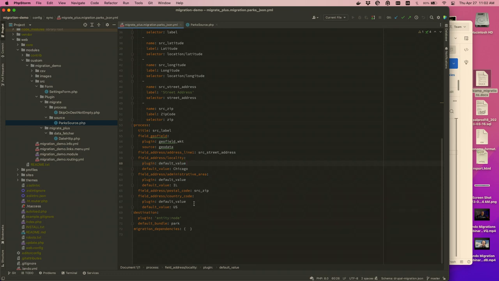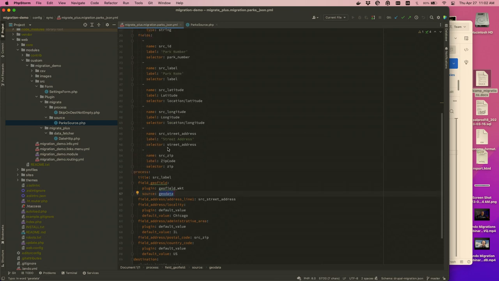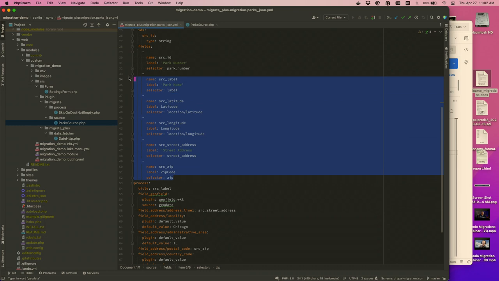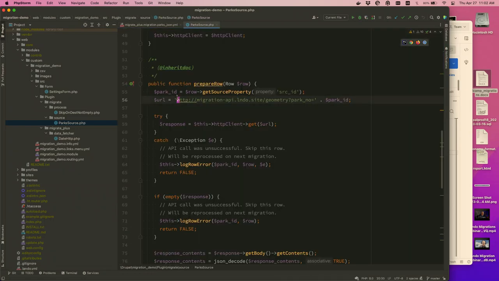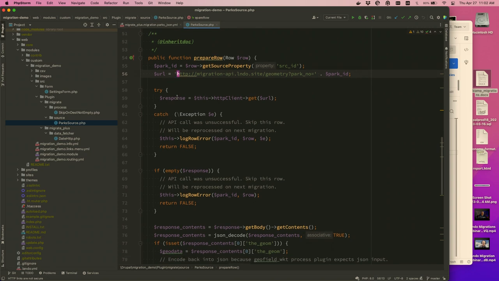And then the real magic thing that we're going to be looking at is here for the geo field. This is using the geodata source. But geodata isn't up here in our fields that are coming from the API. So where is geodata coming from? This is coming from a separate API call that we are adding in the prepare row method of this custom source plugin that I created.